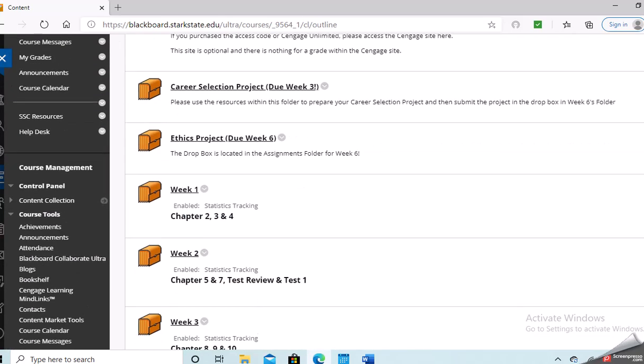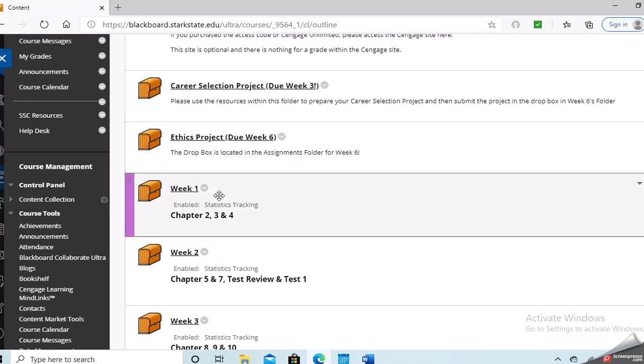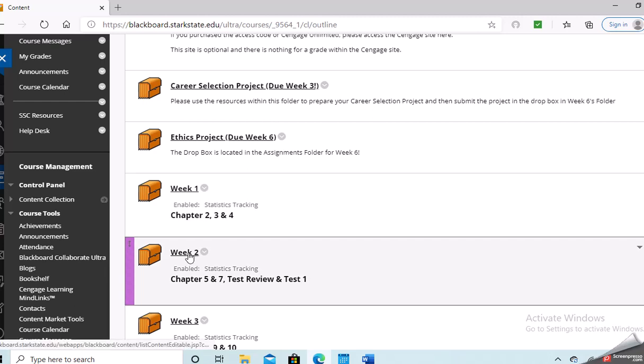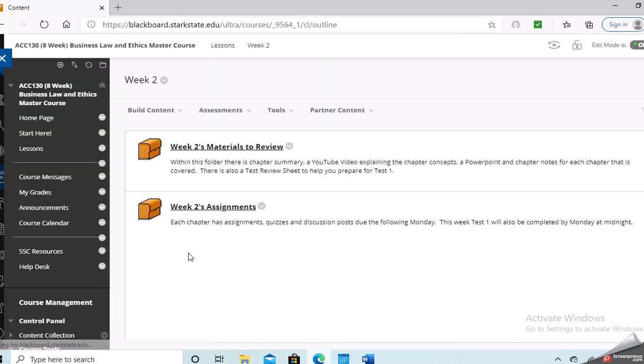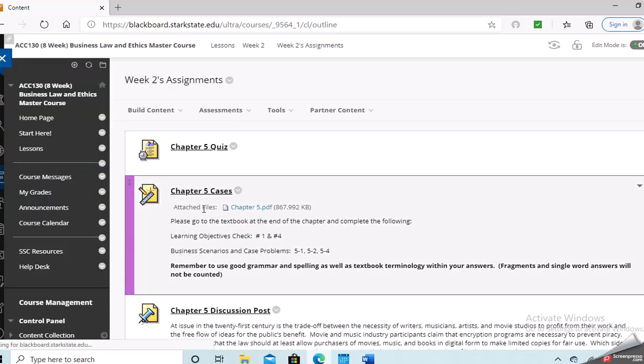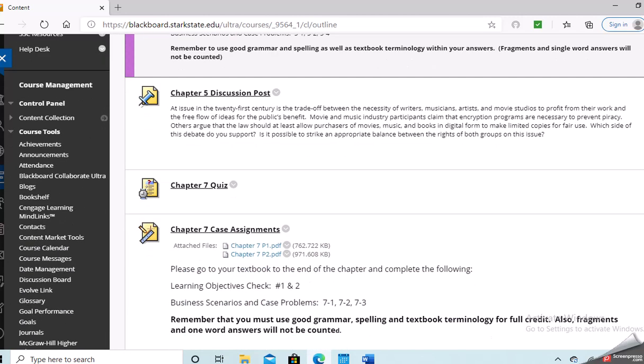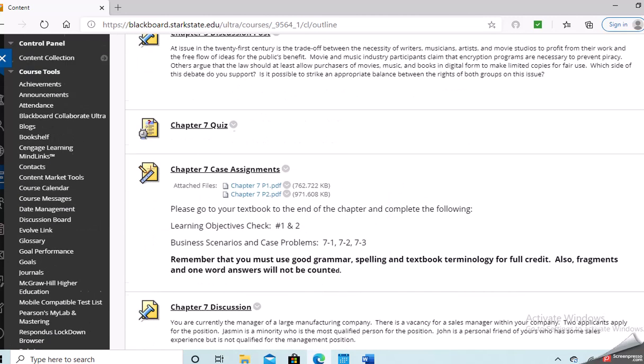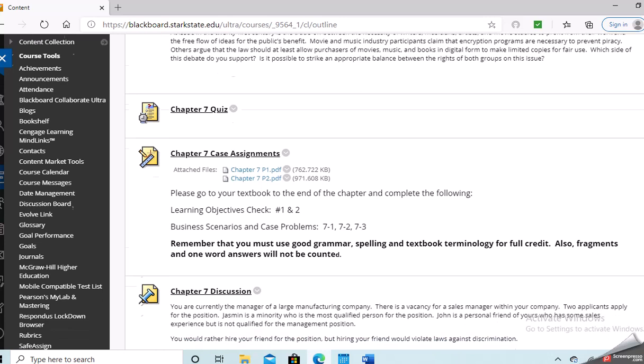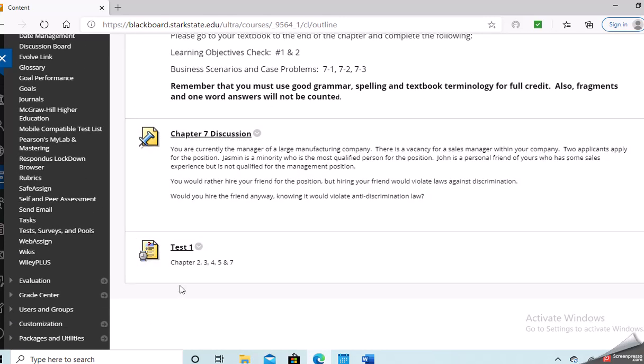Your tests will also be taken in Blackboard. So with this 8-week class, there's basically a test at the end of every other week. So in week 2's assignments, you'll see I have a couple chapters that you're covering that are going to be on that test. So you'll still have your quiz, your assignments, and your discussion. But then here you'll have test 1. And it is timed, so you have 60 minutes to complete it.